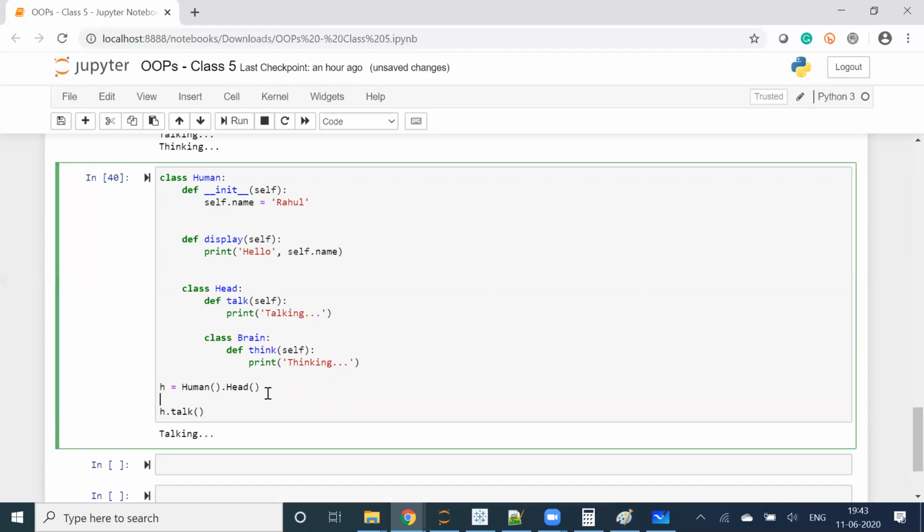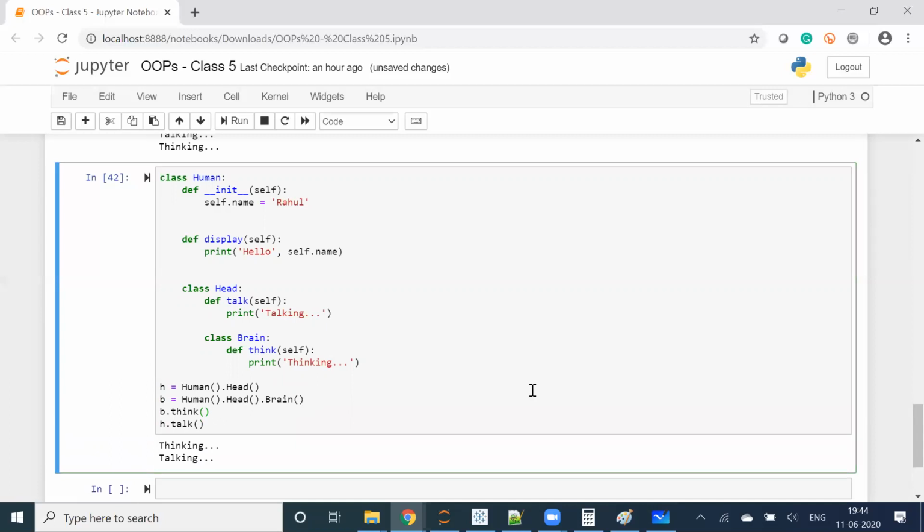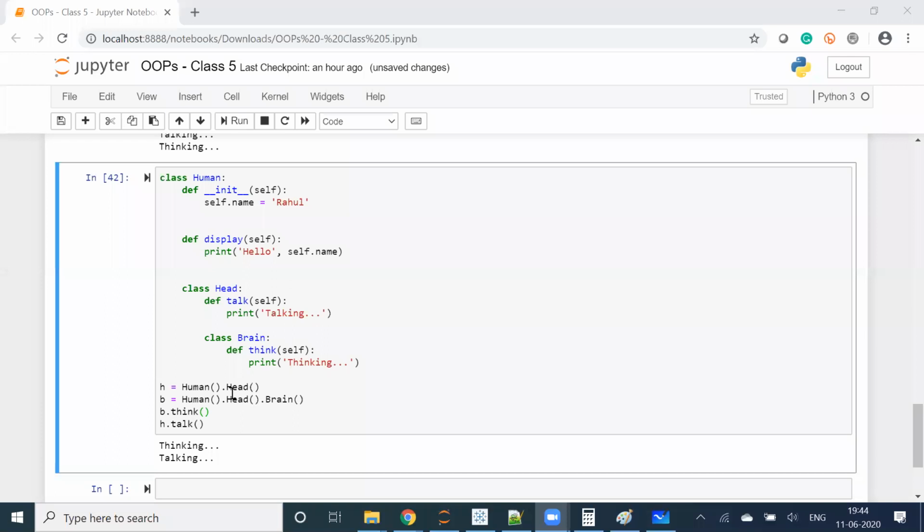And when I want brain, then I will write something like human, then head, then brain, and then b.think. Is this clear? So now you see I have to write multiple lines, right? Now I want to make this simple.